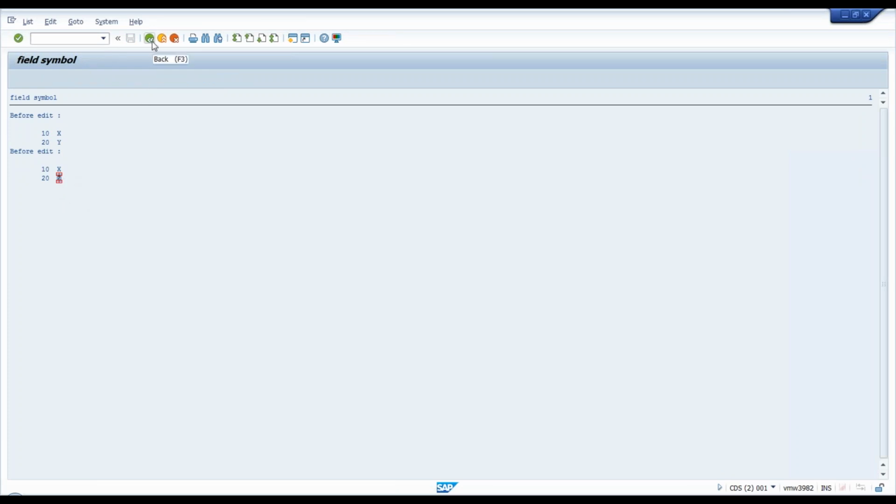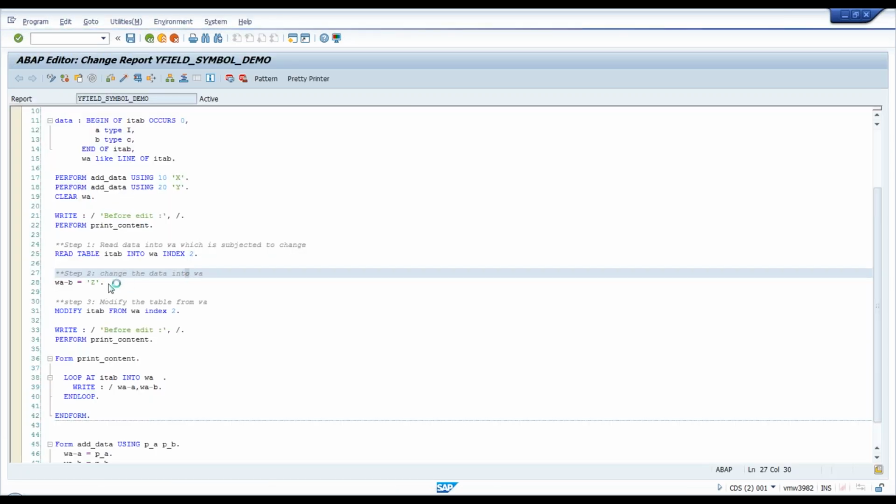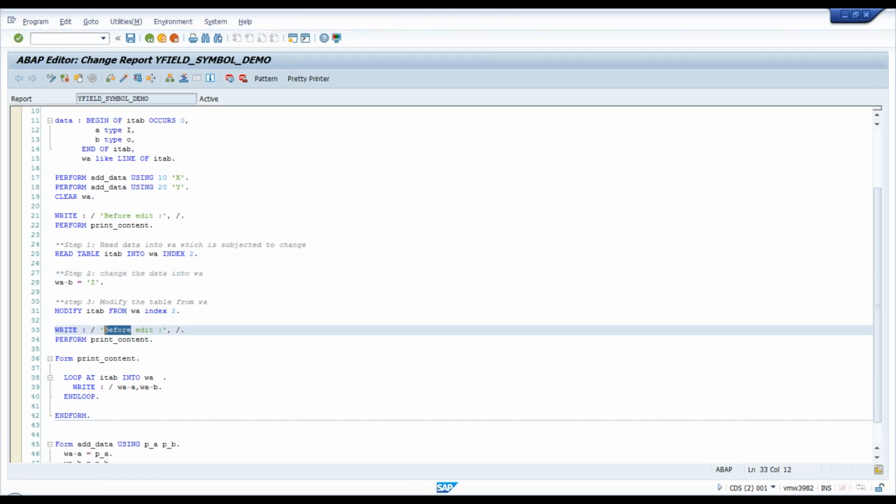I did this process in 3 steps. First I read the data, I change the data in the work area, and then I modify the data in the internal table from the work area. So these are all the 3 steps you have to do in order to change the data. Now consider if you have 500 internal tables, you have to create 500 different work areas for editing the data.